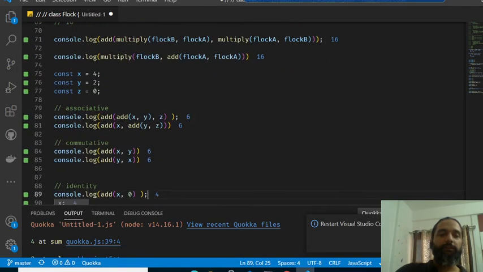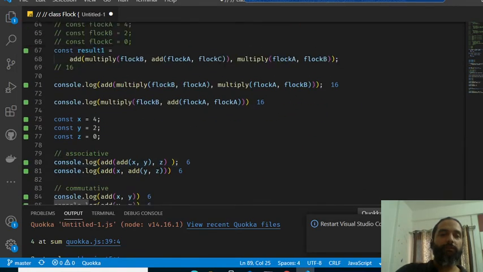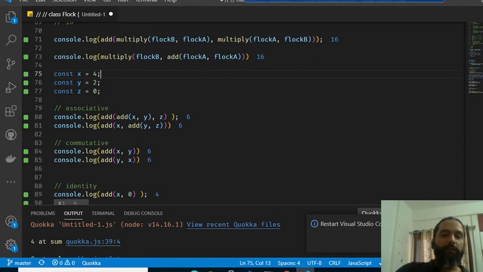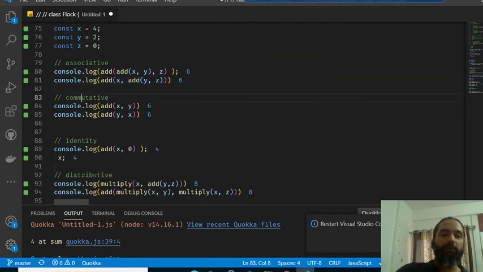So these are all the laws, and this is how it was earlier. This is the old one, and then the 16. Then we rewrite it like this, and then finally like this. I just printed out all the laws: the associative law, the commutative, the identity and the distributive. We get the same result.